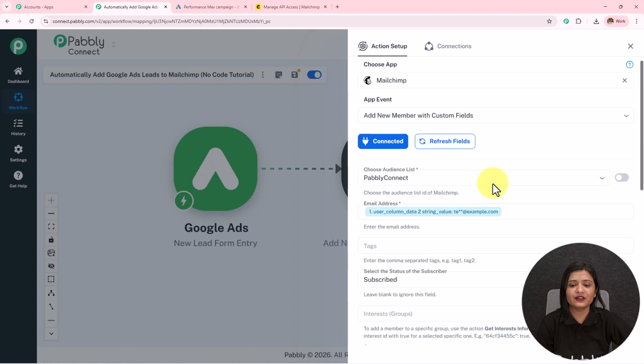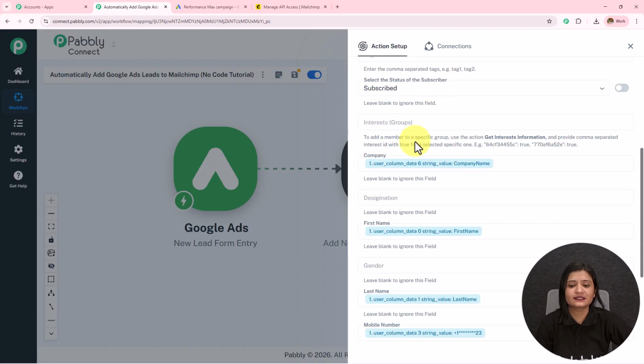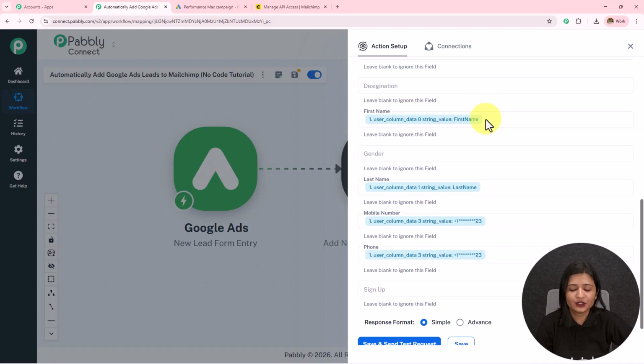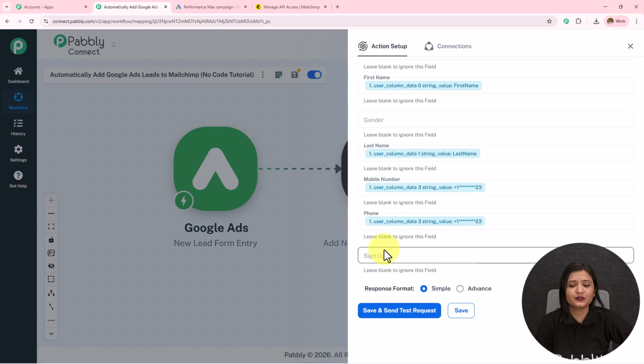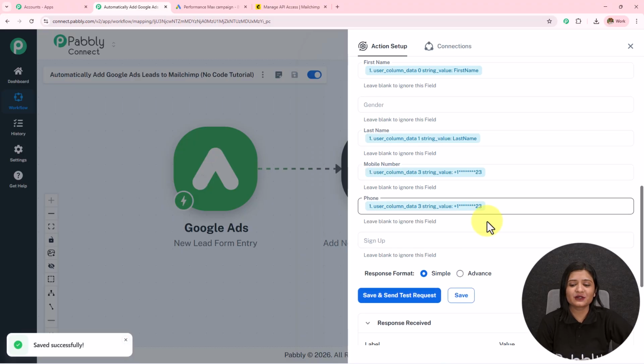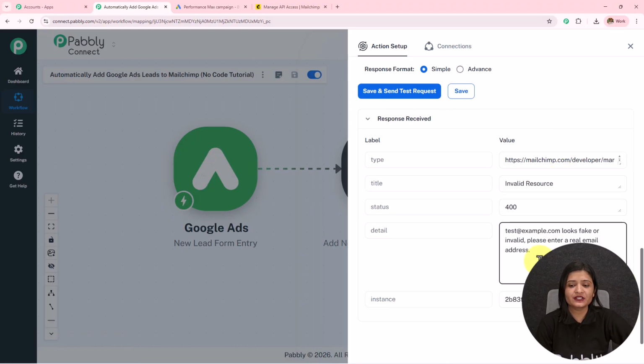Now over here you see I've entered all the required details. I've skipped these tags, designation, interest because I do not require these fields. If you want to enter these fields, you can enter them following the help desk given below. I'm going to skip this sign up also. I simply want to create a subscriber in my Mailchimp. I'm going to click on the save and send test request, and here we have received the response. So it says test@example.com looks fake or invalid.